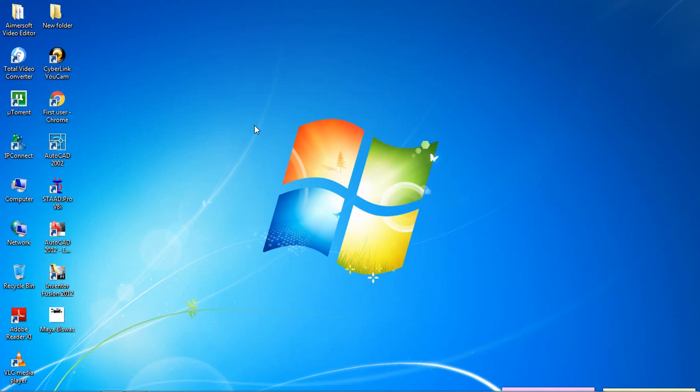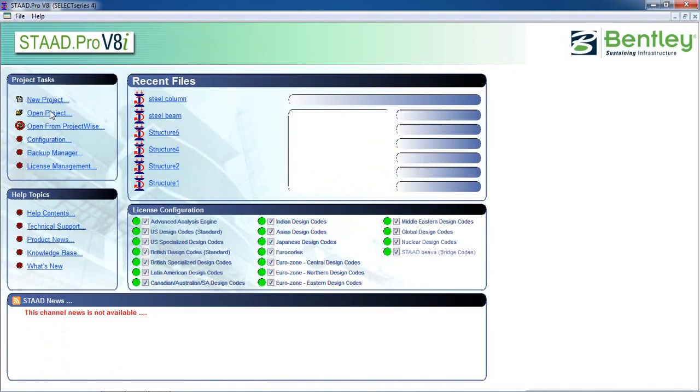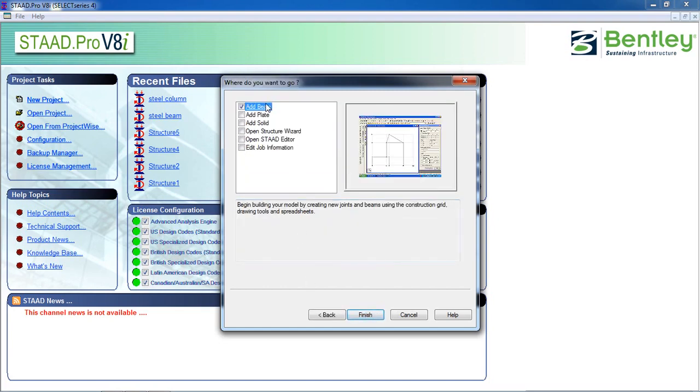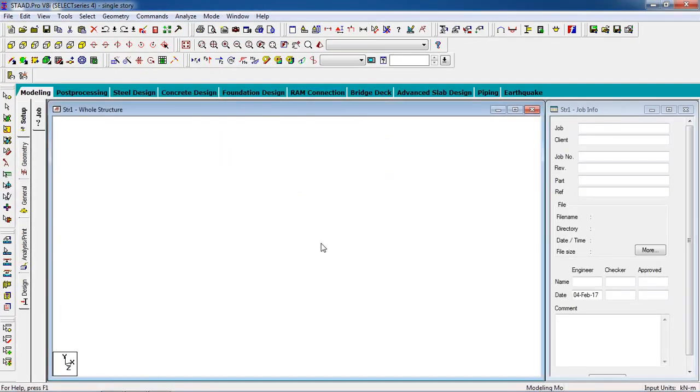Okay, so at first open STAAD Pro, click on new project, select space, give the name single frame or single story, then select meter and force unit kilonewton, then click on next. After that, select add beam and finish it.